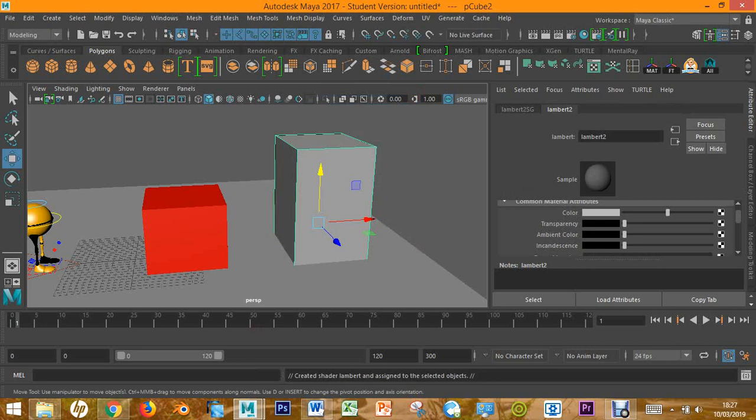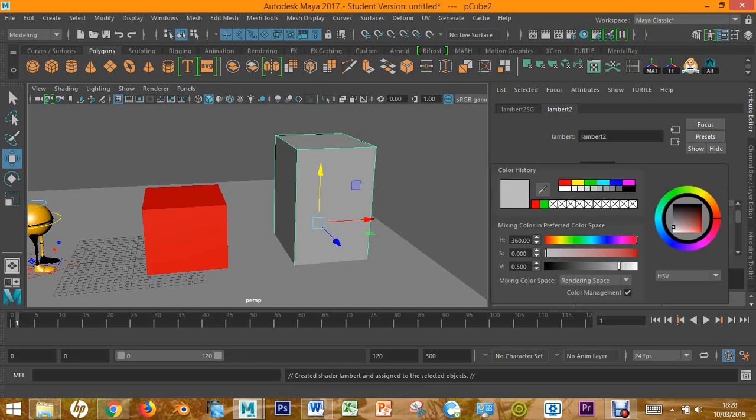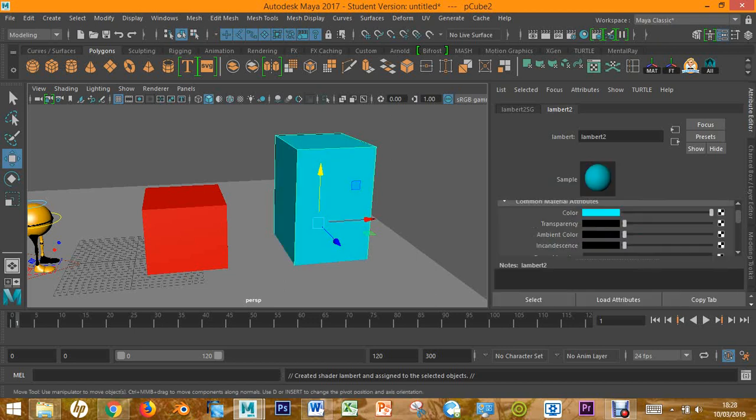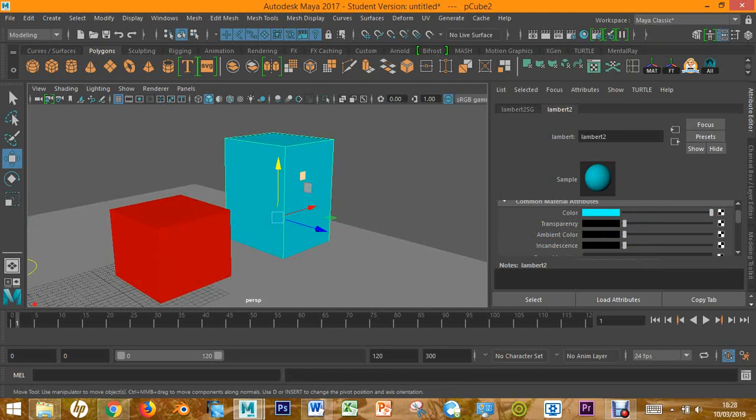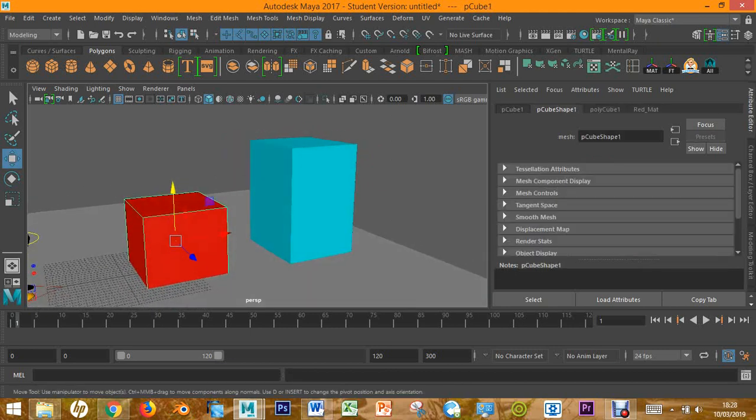The default shader in Maya was Lambert 1. Because we added a new shader, that new shader is Lambert 2. So I'm going to change the color, and let's say we're going to turn it to this light blue color. You notice that this Lambert 2 has this color which is different from this red material.